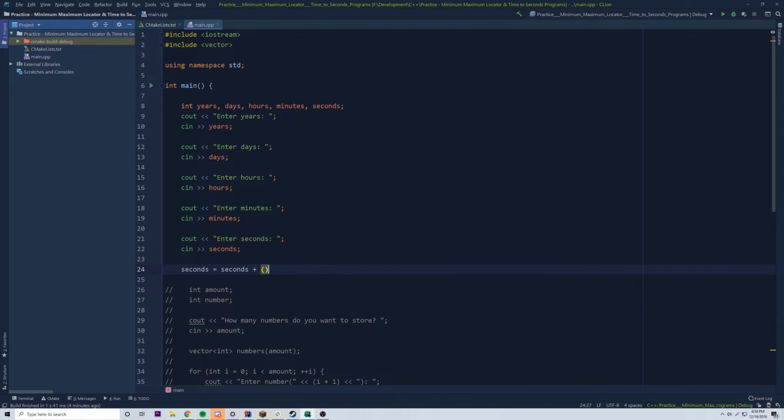So we'll just make parentheses here for order of operations, and then minutes times 60, because there's 60 seconds per minute. So if there's 2 minutes, that's going to be 2 times 60, so 120 seconds, and so on. So that's just an easy way to translate that over. So that would be for minutes.